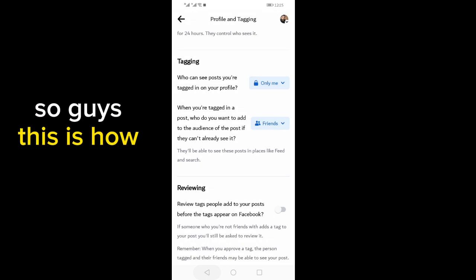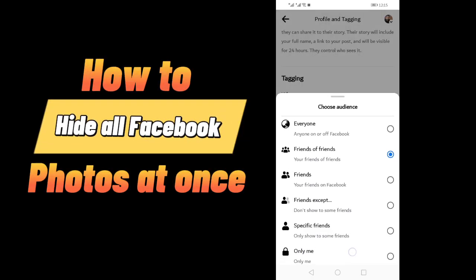So guys, this is how you can easily hide all of your Facebook photos at once.